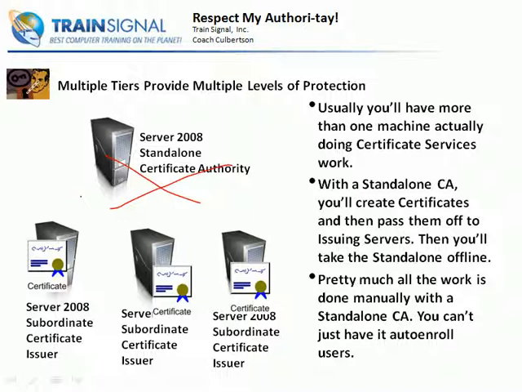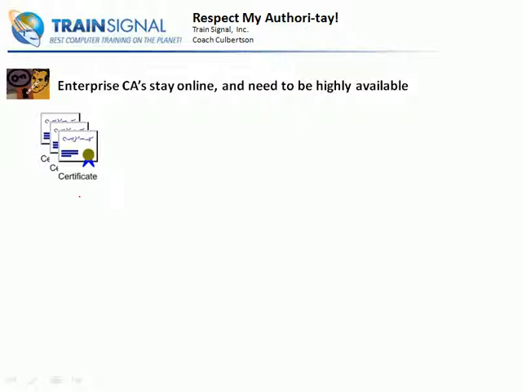But pretty much all the work on a standalone certificate authority is done manually. If you have a lot of users that are going to require use of certificates to encrypt emails, encrypt files, encrypt communication, you can't just use a standalone certificate authority to auto-enroll users in certificate services. You're going to have to do a lot of the work manually here, and that may not be very much fun because you're going to have to be creating certificates for every user that's going to require one. And so let's talk about the more powerful option, which is an enterprise certificate authority.